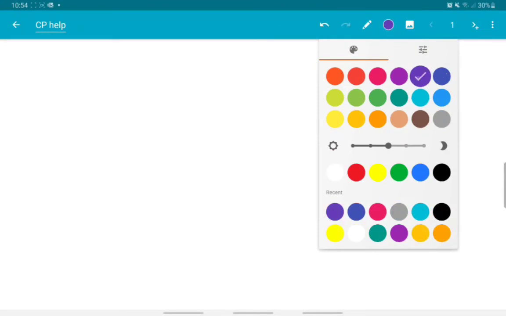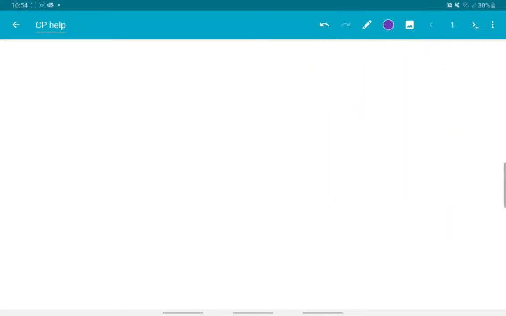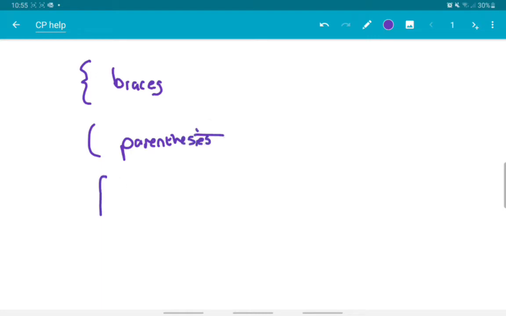Some other things I want to say: I'm going to be referring to some characters that we use. So these are called braces. These are called parentheses. And these are called brackets. I might also call these curly brackets and square brackets, but these are the correct terms for them.